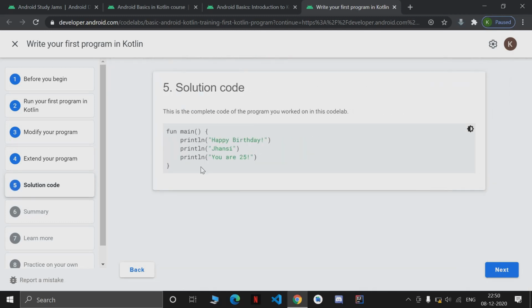Next, and this is the solution code. At the end of every code lab, you will have a solution code, which is the solution to all the things taught in that particular module. And then click on next.